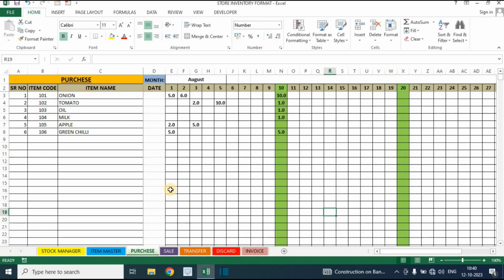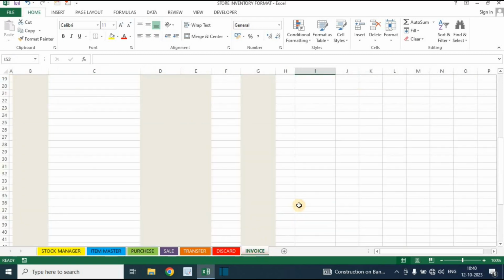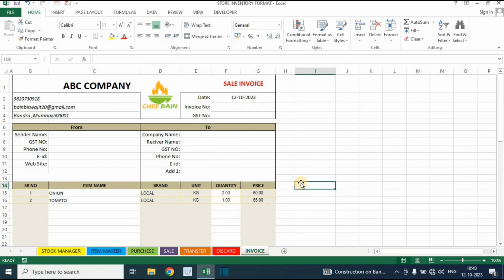So far, I have explained how we can enter the data in this format: purchase, sell, transfer and discard. All the pages work in a similar way. This format has an invoice section also. You can make a beautiful invoice with this format. Enter your company name, contact number, email ID and address. Change this logo. The date is by default today. You can change it as per your wish.